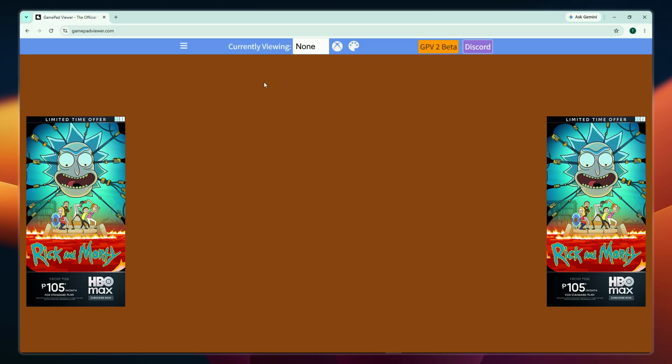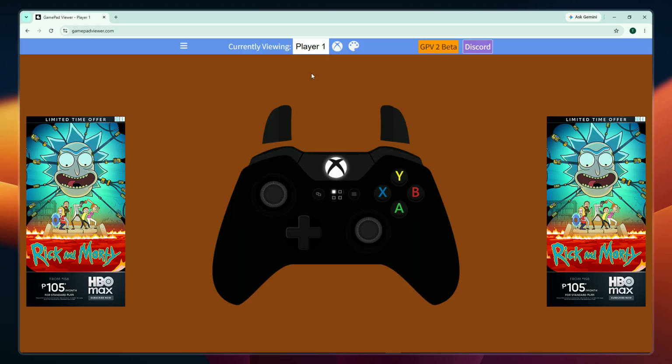After your controller is detected, look at the top of the page and click on the button that says None. From the drop-down menu that appears, select Player 1. This assigns your controller to the first player slot, which is necessary for the overlay to work properly with OBS.